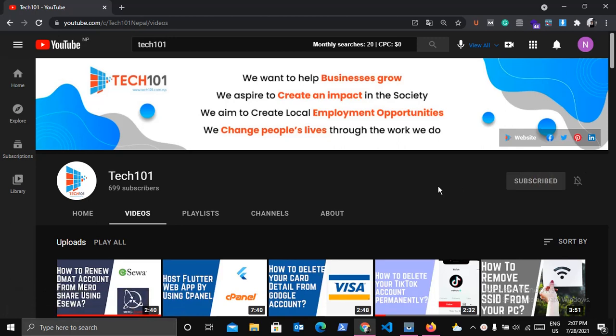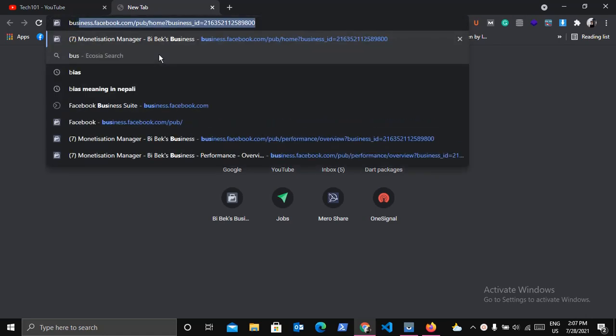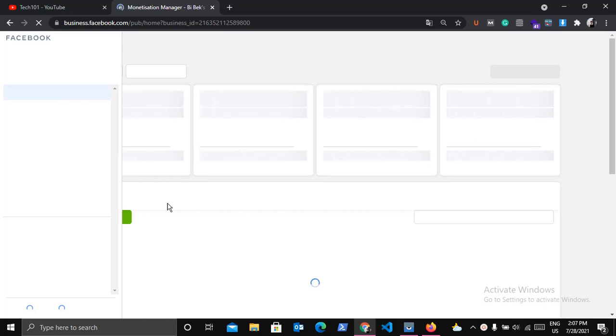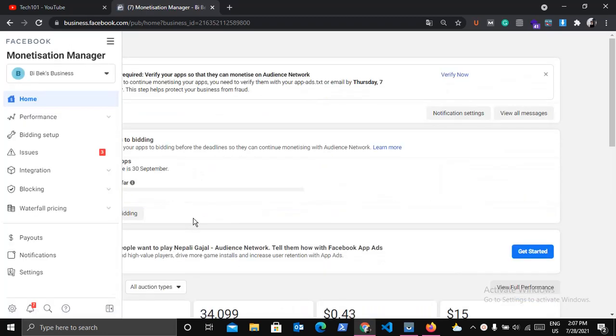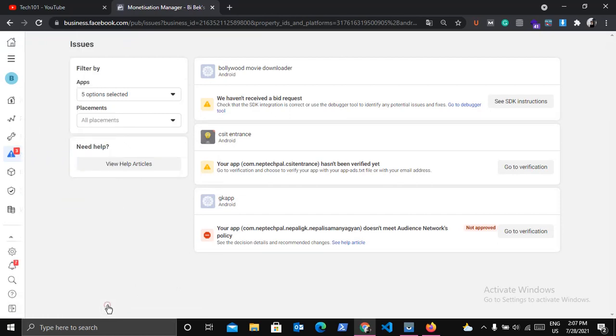So first of all, log in to Monetization Manager. So let me log in. You can see the issues in your Monetization Manager from this issues section. So let's see what the issues are. As you can see here, one of the issues is that your app's CSID entrance hasn't been verified yet. So let's verify this app.